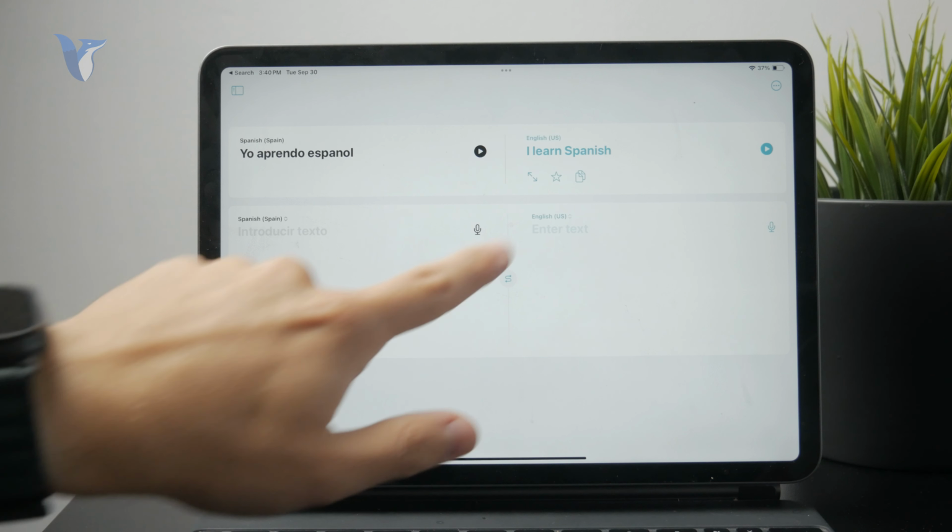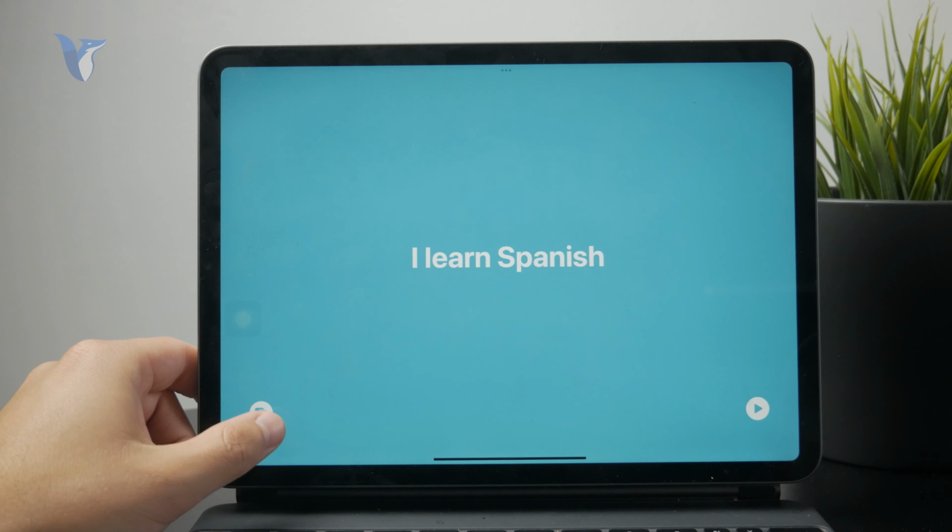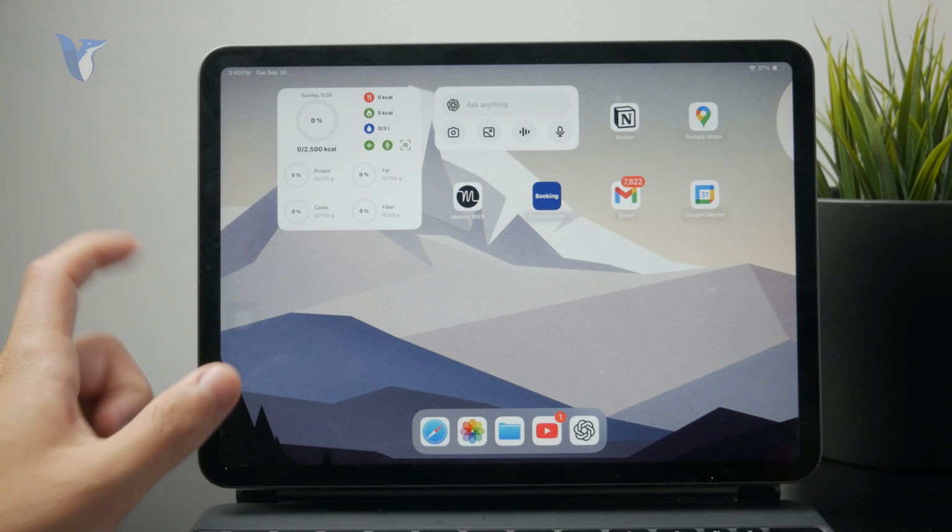Outside of that, we of course have some other translate apps, but these are the most popular ones.